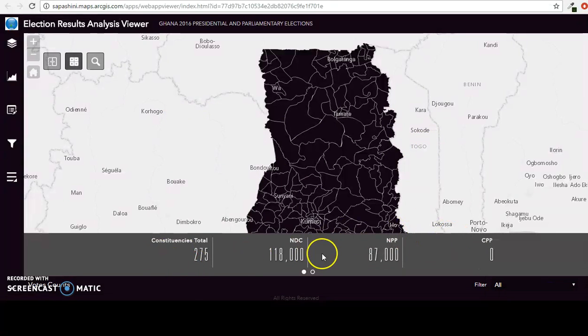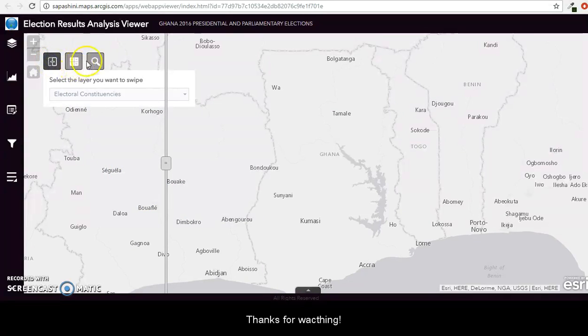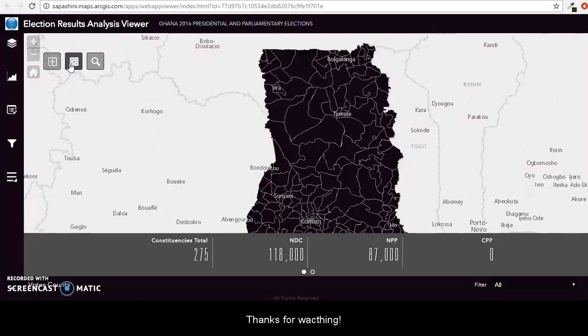This gives us counts on the total popular vote for the presidential candidates, and this tool can be deactivated by just clicking this if you want to do something else. So basically the application has these three components that will help us search for a constituency. This would help us see the total counts as votes are being counted per constituency.